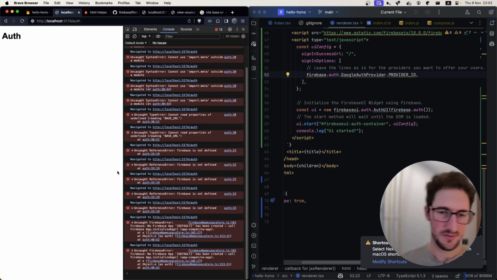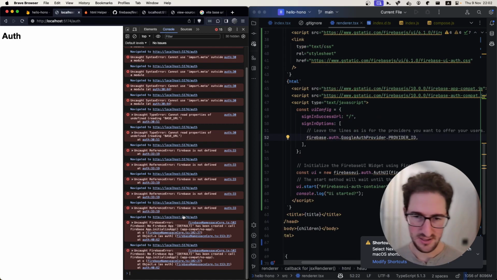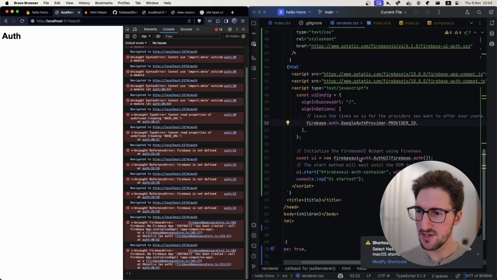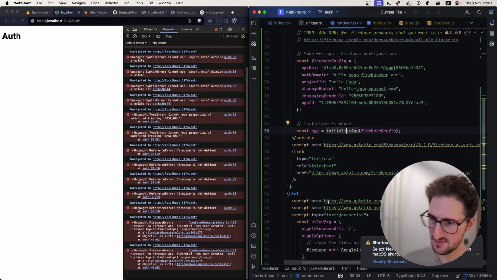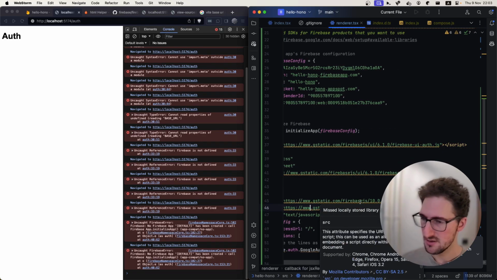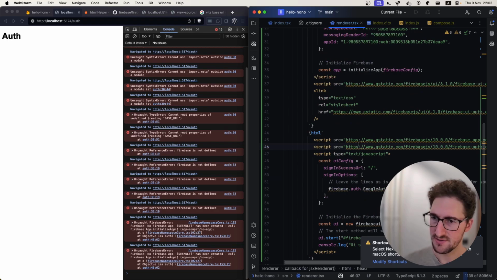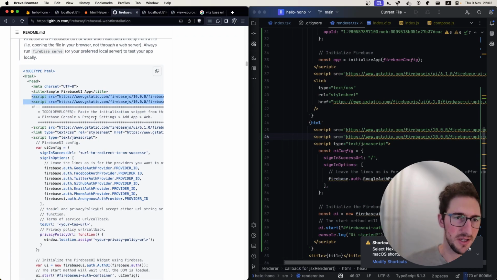Back to here. It says uncaught Firebase error. Default app has been created called Firebase initialize app. App compat. So this one has been called, which is okay. But Firebase app compat. Why is this not working?